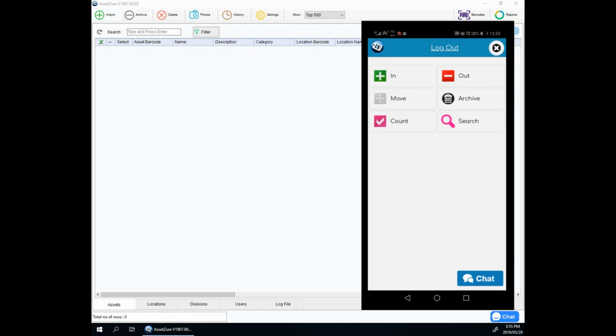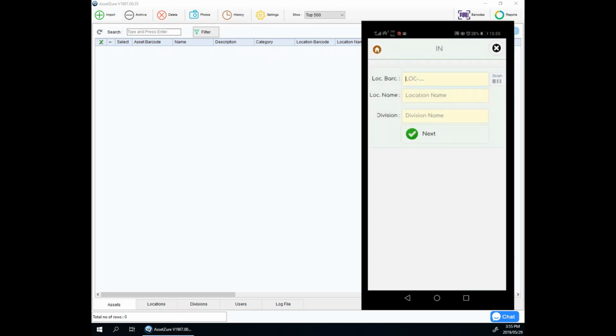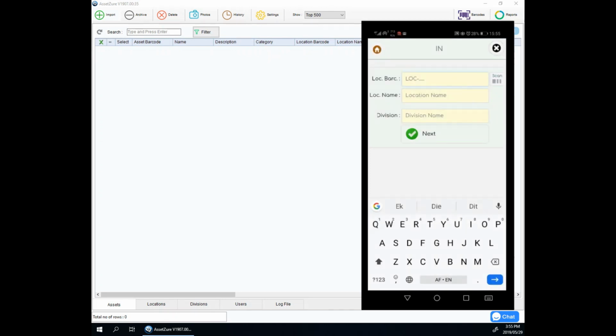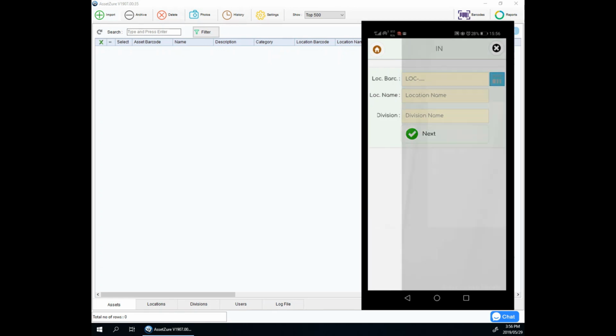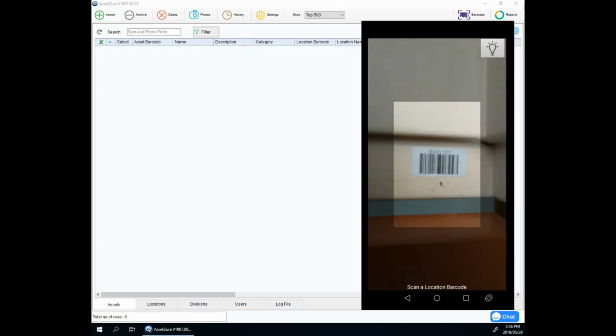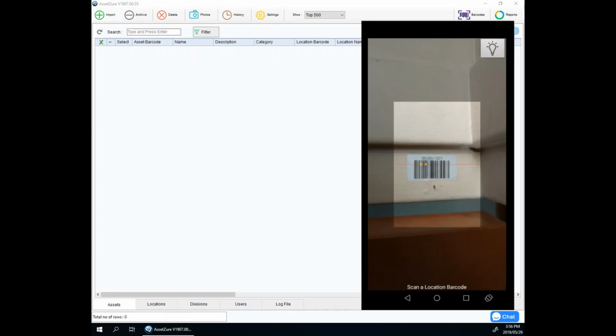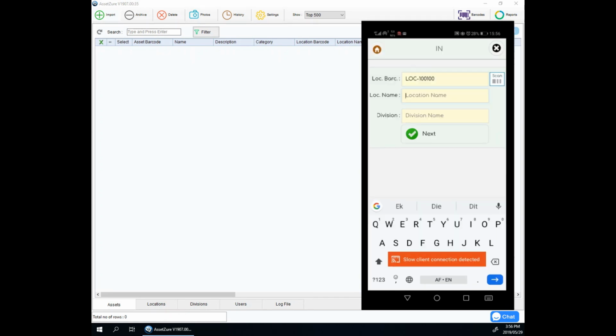Right, so if we go to the in button, you'll see that the system will ask first of all for a location barcode. So when we scan a location barcode, that will identify the location that we're going to do the actual asset scanning. You'll note that the location barcode starts with LOC, so that's how we know it's a location barcode and not an asset. Then we can give that location a name.